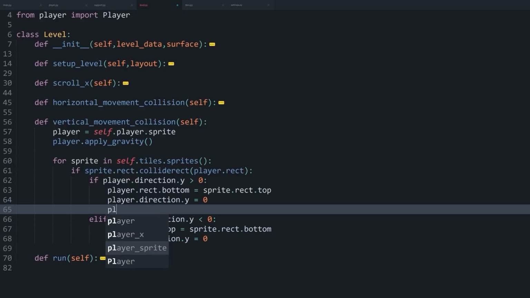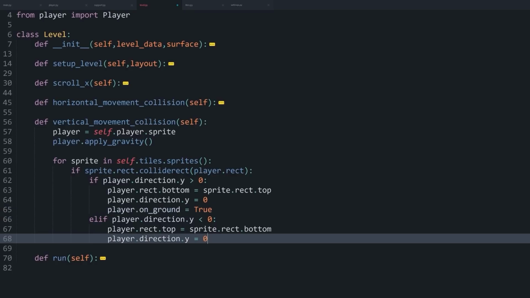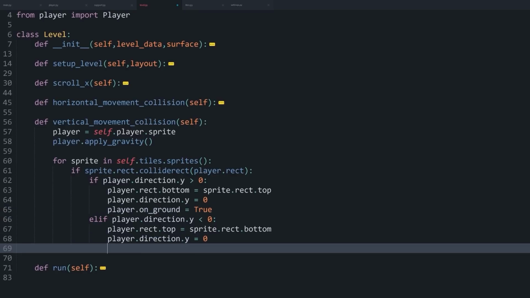So all I need to do here is player.on_ground is equal to True. And for the else statement, player.on_ceiling is going to be True here. However, we have to add a bit more, and let me explain why.